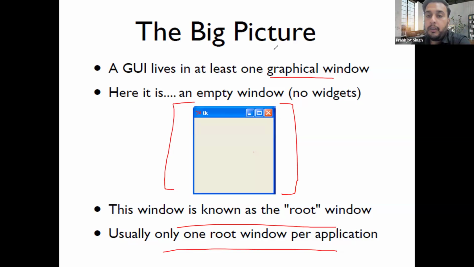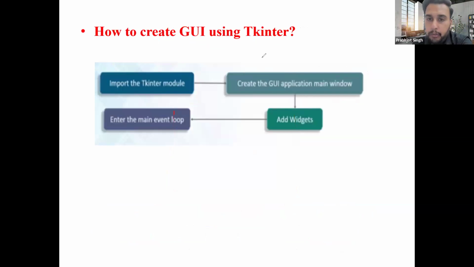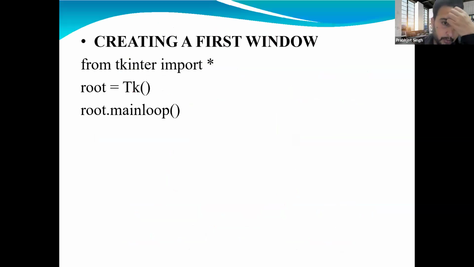But again, the point is how we are going to create that empty graphical window. We need to first import it, right? As I already mentioned in the previous slide, before creating the GUI application main window, you have to first import the module. Once you import the module, then you will be able to create it. But again, no widgets that we are supposed to do, right?